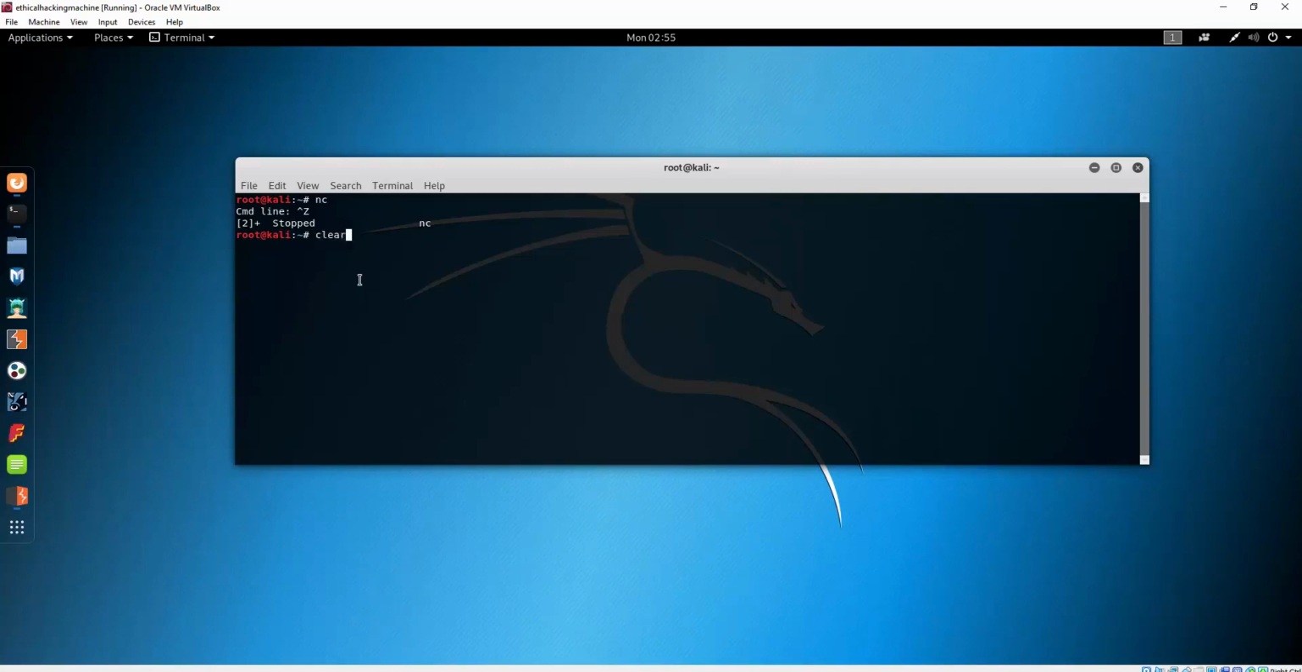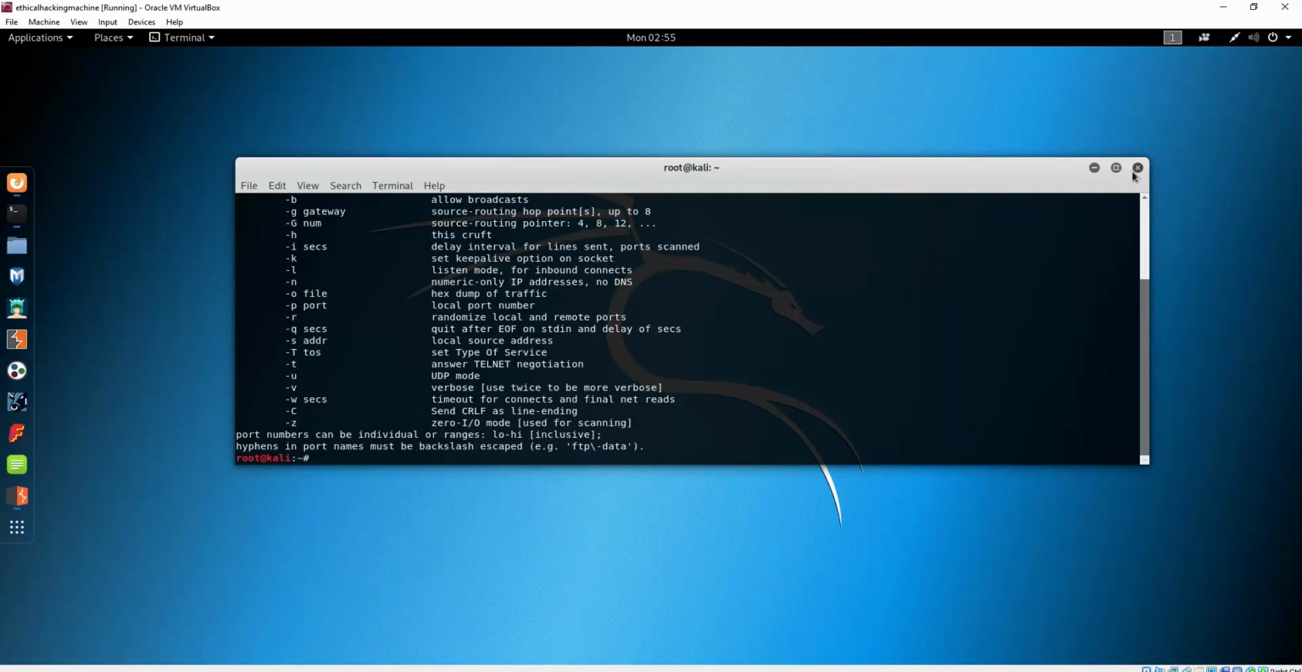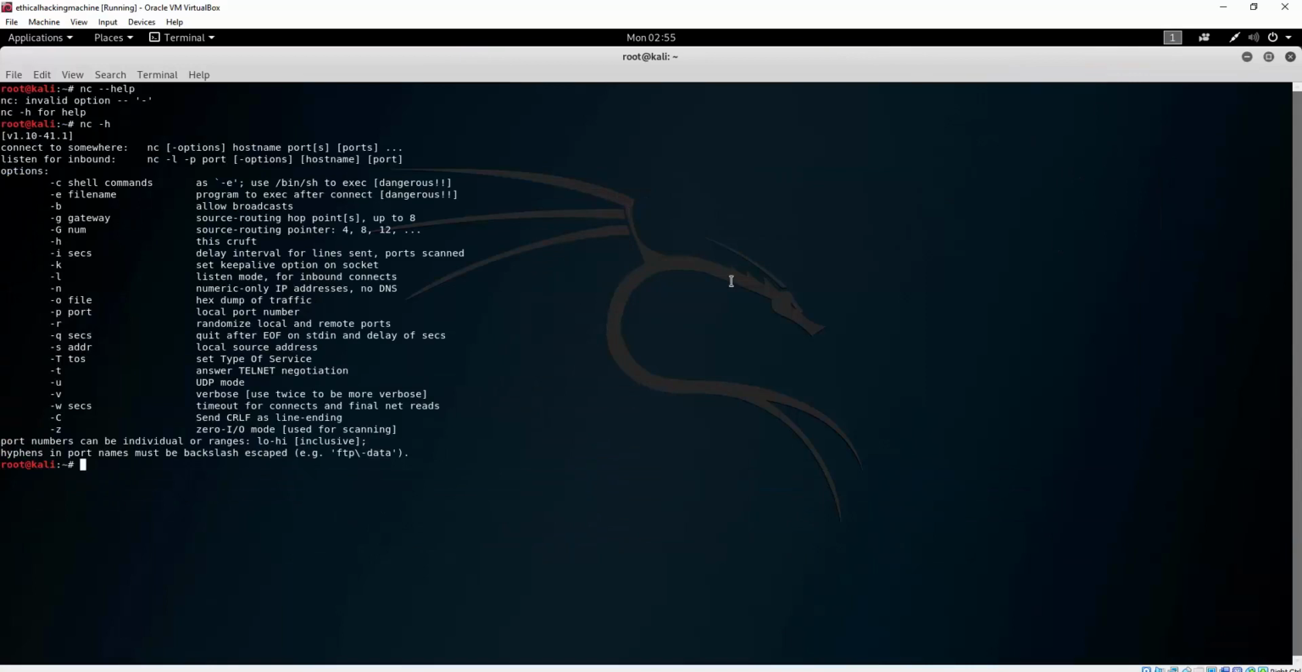So here we want to type the command nc -lvp 12345. Before running that, let me check the syntax and options to see what lvp stands for. As we can see, -l stands for listen mode for inbound connections. We will use that. -v stands for verbose, use twice to be more verbose. We also use that. And -p is port, so we specify the port to be 12345. You can specify any port as long as it is not in use.